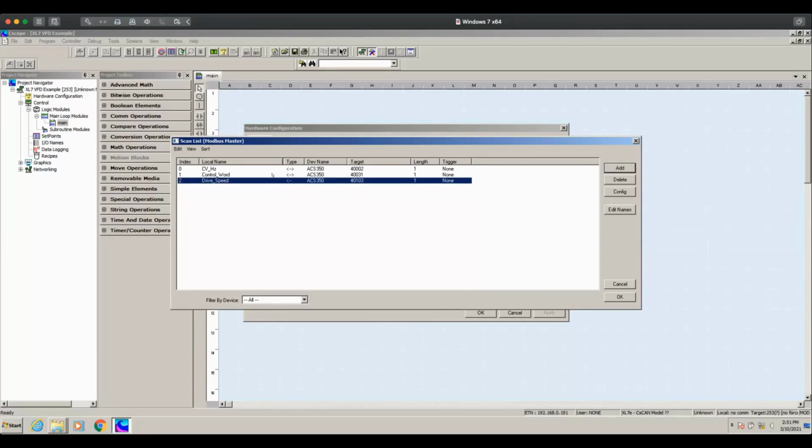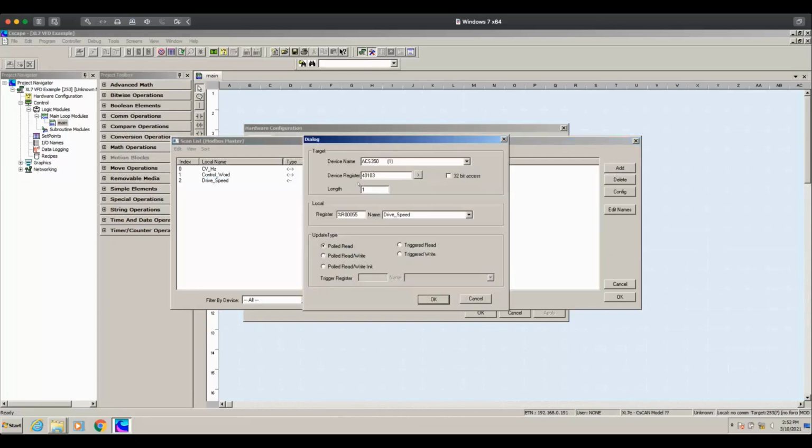Now, in this case, these parameters are kind of spread around a bit. I'm reading and writing one word at 40,002, another word at 40,031, another word at 40,103. If I had a series of parameters that were near each other, then I would do a single read, for instance, and instead of reading one register, I might read 16 registers and map them into a group of 16 consecutive registers on the OCS side. That would be far more efficient than having a bunch of entries in my scan list.